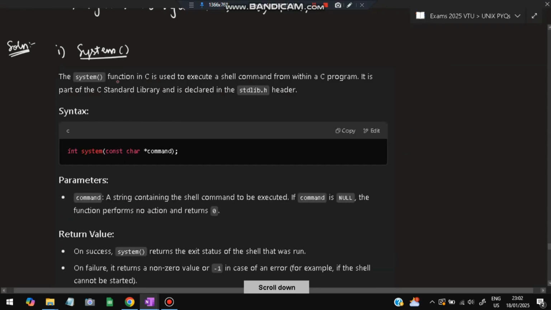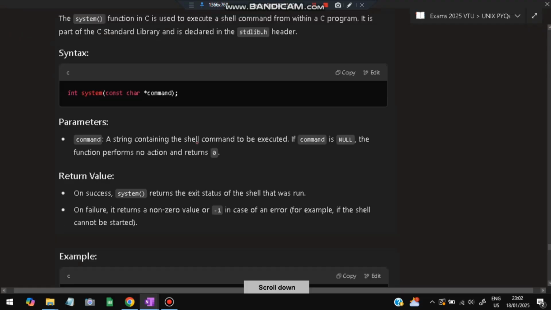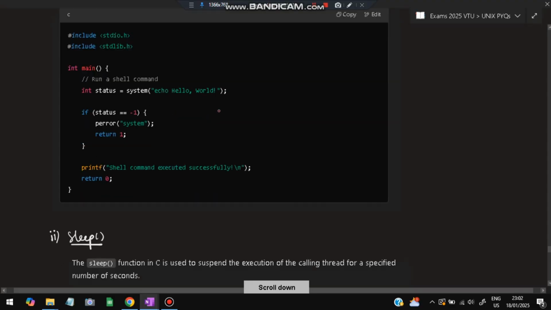So what is the system function? It is using C to execute a shell command from within a C program. It is a part of the C standard library declared in stdlib.h. So system has a command here which will be run. Whatever command we specify here is what will be run. It returns 0 if nothing is there and performs no action, and on success it returns the exit status. On failure it returns -1. An example is given here: status = system("echo hello world"). So if it is -1, it means an error occurred; if not, it will successfully execute the command, so hello world will be printed.